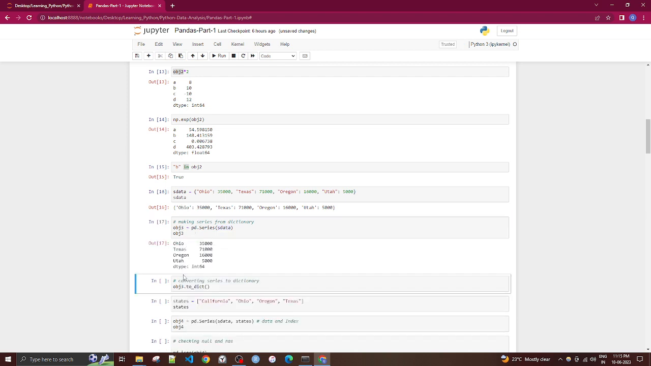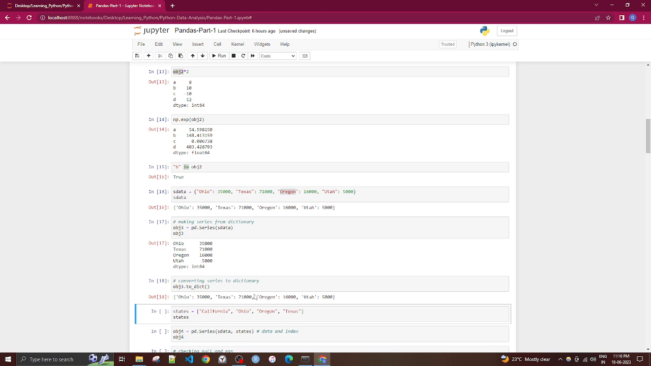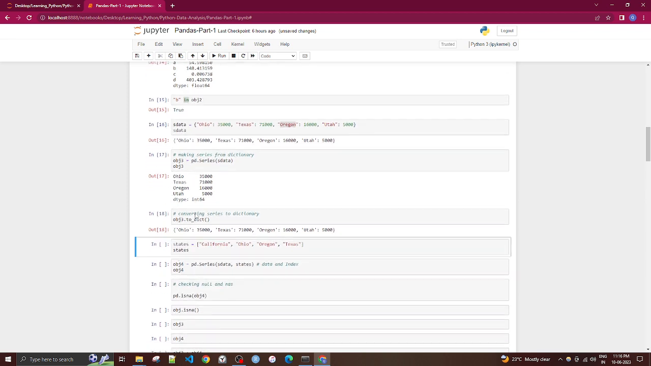So this is again a series. As you can see, all the keys have been changed to the index, and these are the values of the series, right? And you can convert your object back to a dictionary also using the .to_dict. So now it's converted back to the dictionary in the same format.